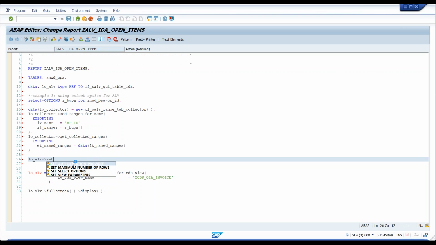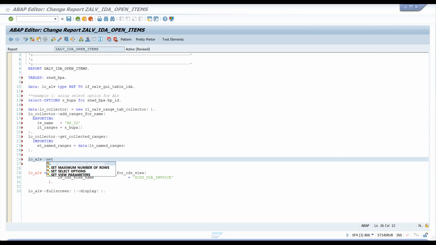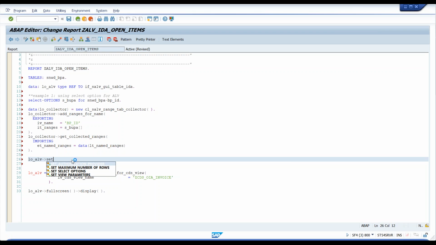So let me just, it is stuck, so just wait for a minute. It is stuck. No, not running. Yeah, the cursor is back.